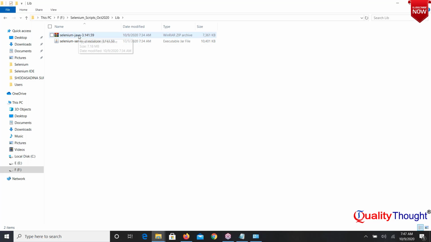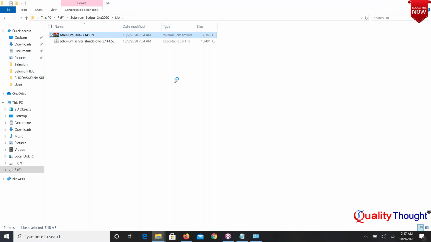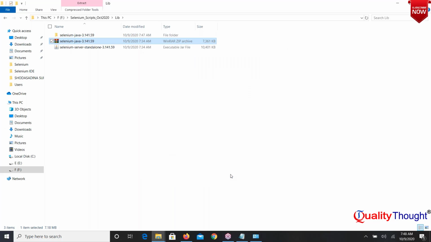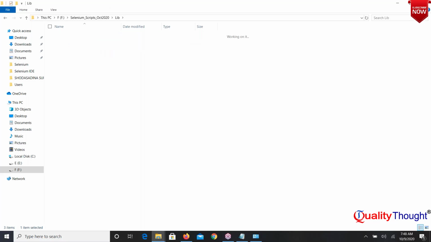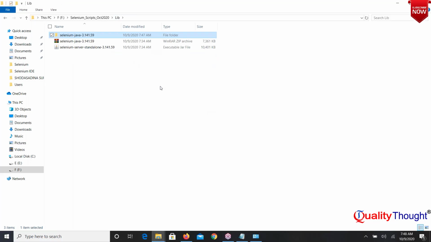So we need to extract this zip file. How to extract? Right click on zip file, extract files, click on OK. So we'll get a Selenium Java folder. In this Selenium Java folder, we have this jar, which jar? Client combined. I'm going to copy this client combined jar and I'm going to paste over here.